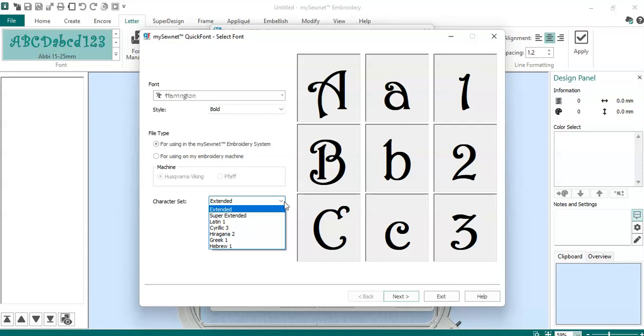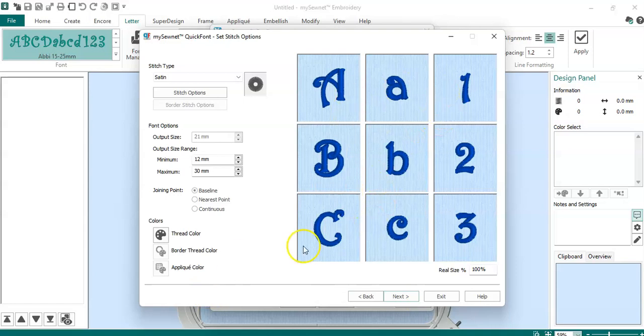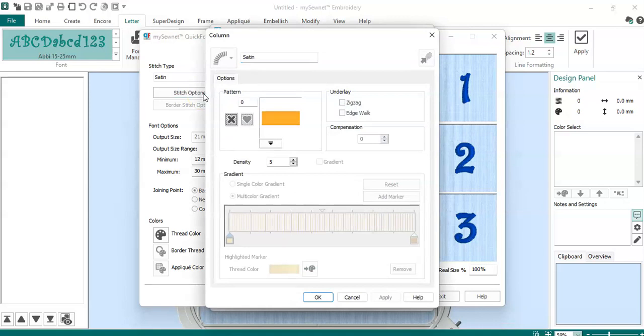If you were looking for some extra symbols, I guess, you may find them in some of the other sets. Some of these sets would have degree signs and dollar signs, things like that. And some sets would not have those. Okay, so here's Harrington. And I chose bold. I'm going to say next. And this is what it's going to look like. Some of these fonts, when you actually look at them, they look a little funky. Here's a density of 5.